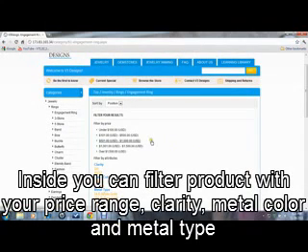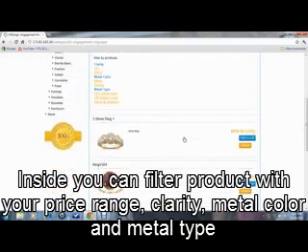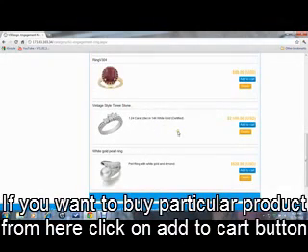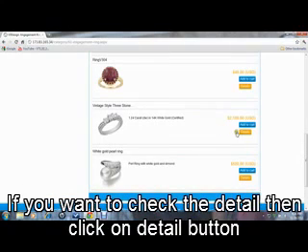Inside the list you can filter the products with your price range, with its clarity, metal type, etc. Now if you want to buy a particular product from here only, then click on the add to cart button. You will be redirected to the shopping cart page. If you want to check the detail, then click on the detail button.